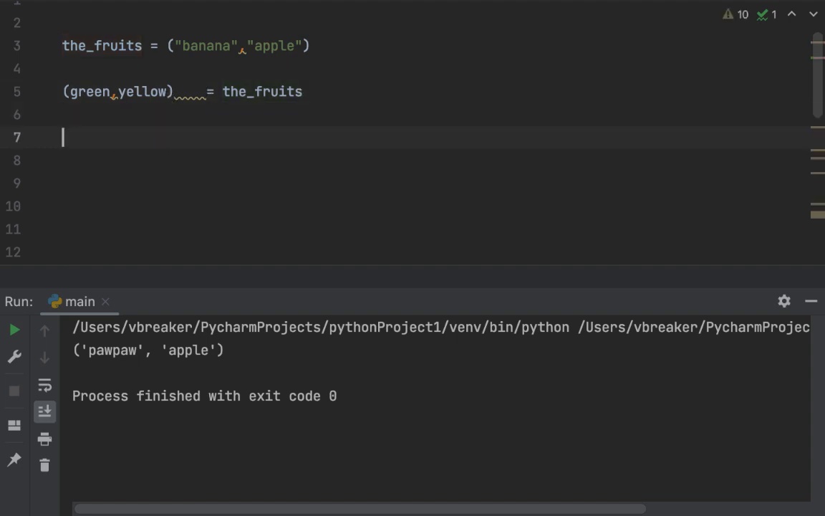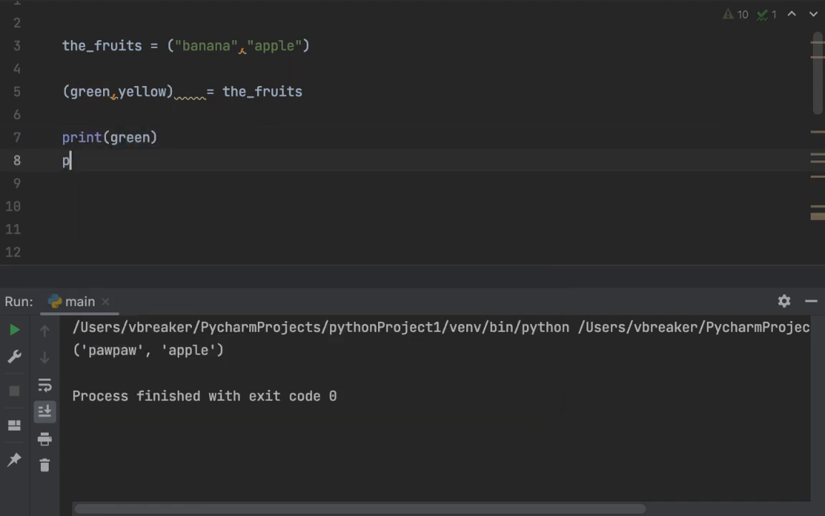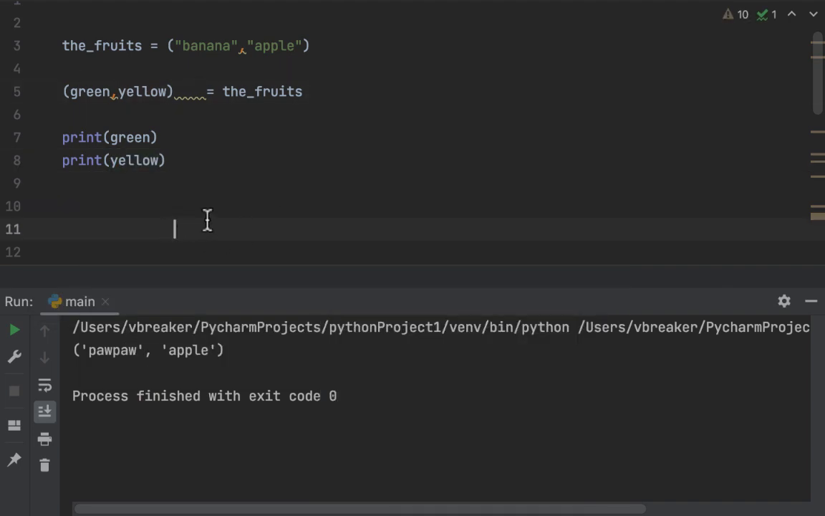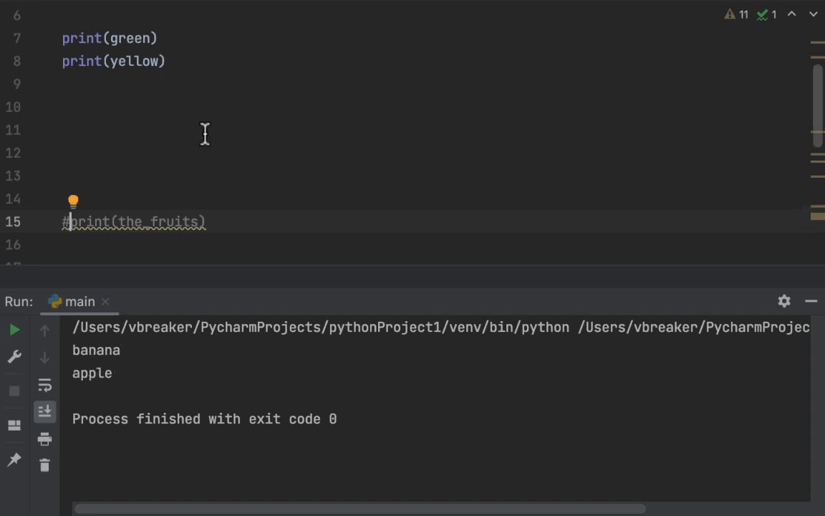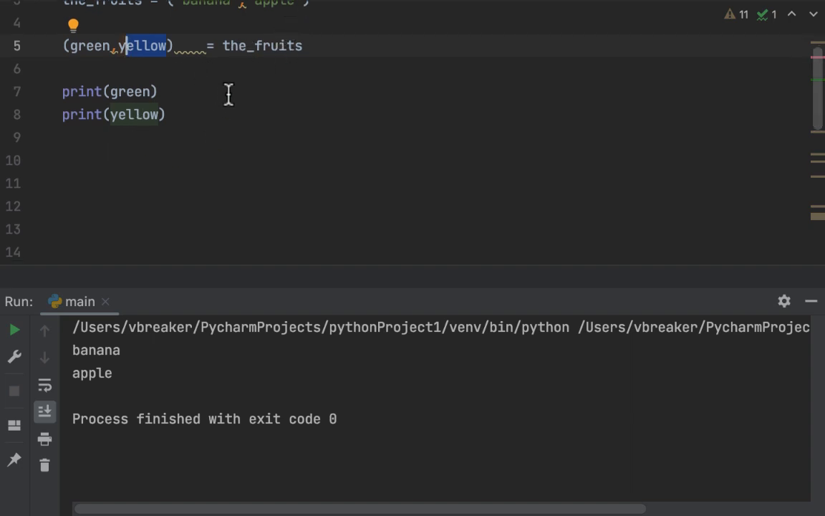And now when we print green and print yellow, let me try to comment this out. Perfect. Now let's try to run our code. Now we're able to match green to banana and yellow to apple. And this is what we call unpacking in tuple, allowing it to extract the values into the variables.